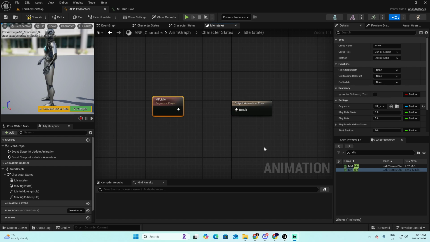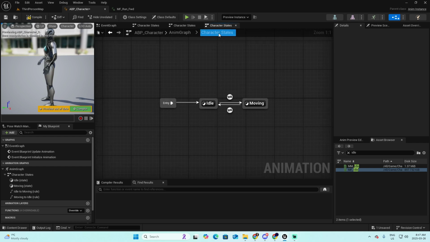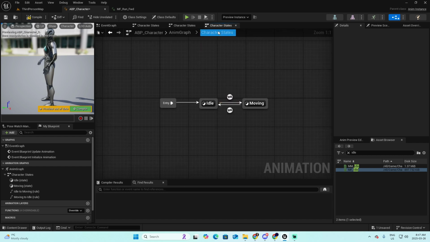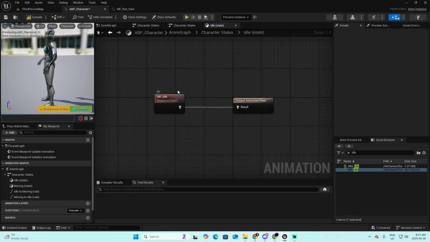Now let's follow the sequence. A moment ago, we defined the Idle state when the Anim Graph starts. The Idle state has its own animation, which in this case is the MF Idle. And this will be presented on the output for that Idle state. So when we play the Idle state, this is the animation that will run.